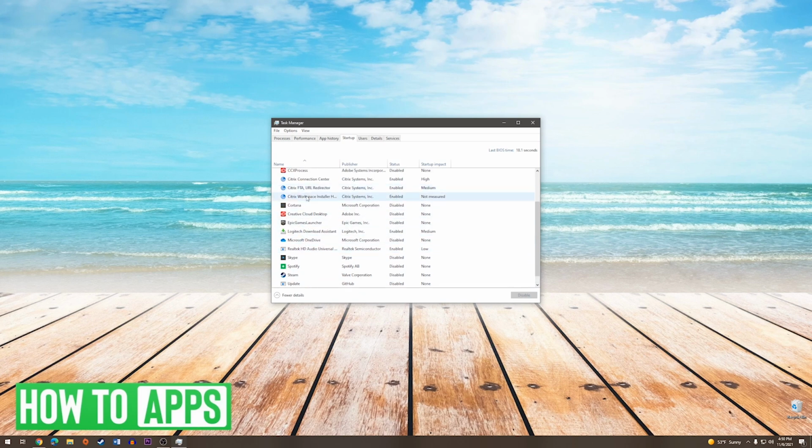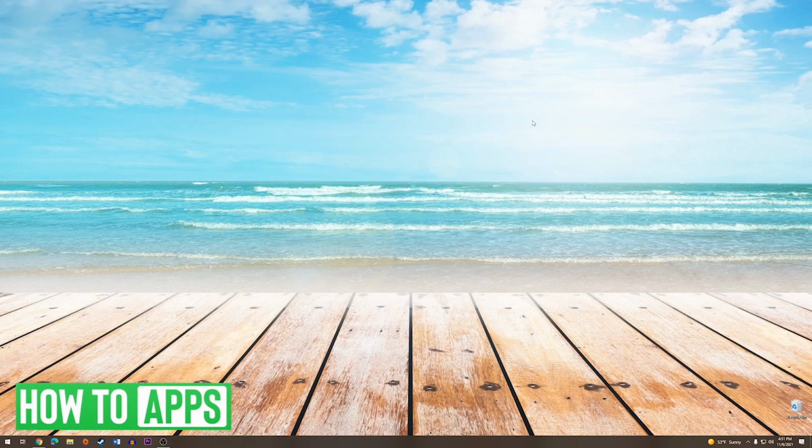If there were a few applications in this list that you did not actually need to launch during startup, you can simply right-click on it, press Disable. Now you can see that this application is disabled and it will not launch during startup. And that's it. Those are the two main ways to free up your RAM memory.